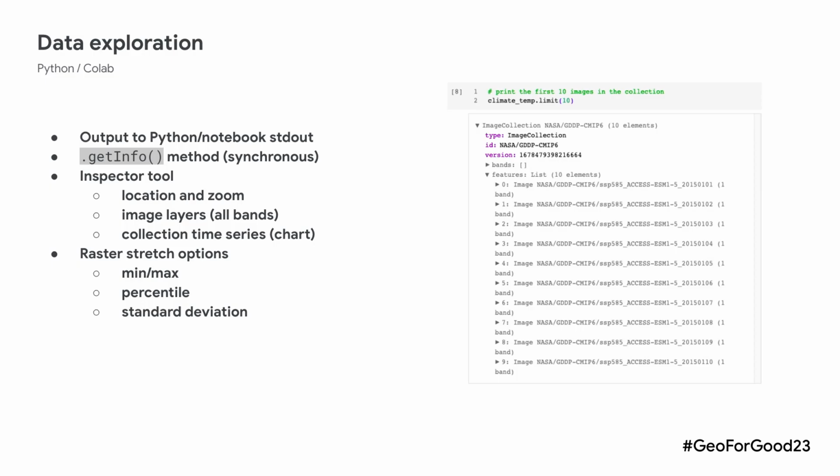The other thing is you can use .getInfo. .getInfo is the way to tell Earth Engine, give me some result, right? And when that happens in the Python world, that is a synchronous call. So when you say getInfo, you have to sit there and wait for the result to come back. And that can sometimes be minutes for that result. So with that caveat, just understand that when you're calling getInfo and telling Earth Engine to give you a result in Python world like that, it can take some time.